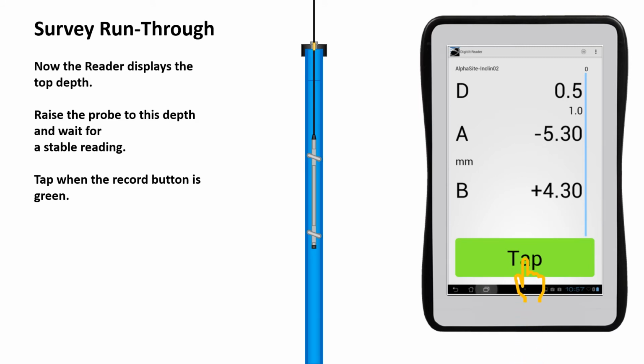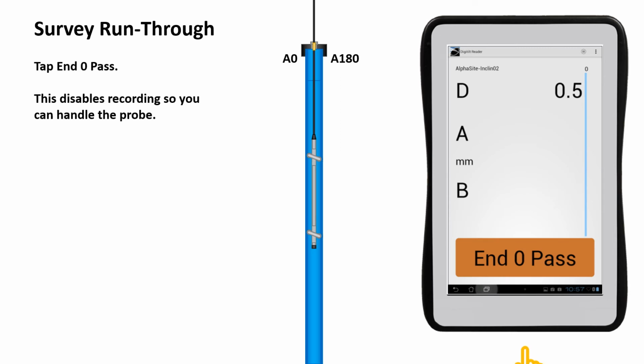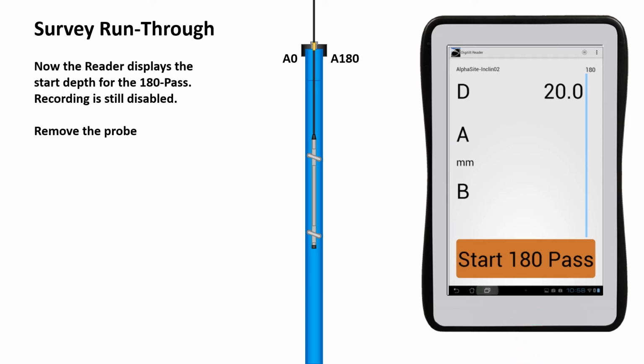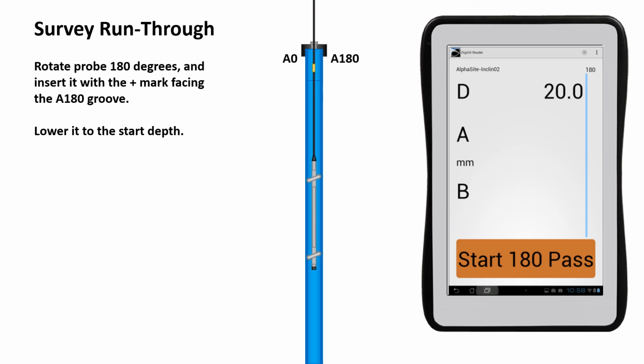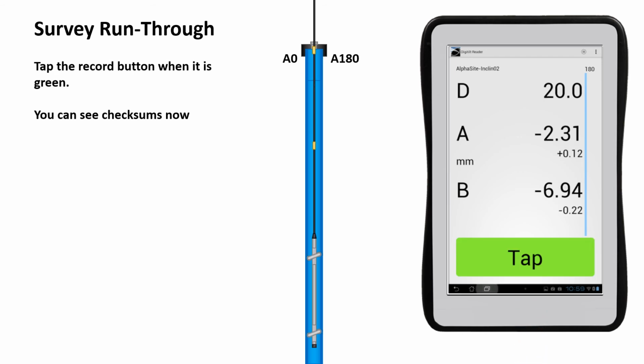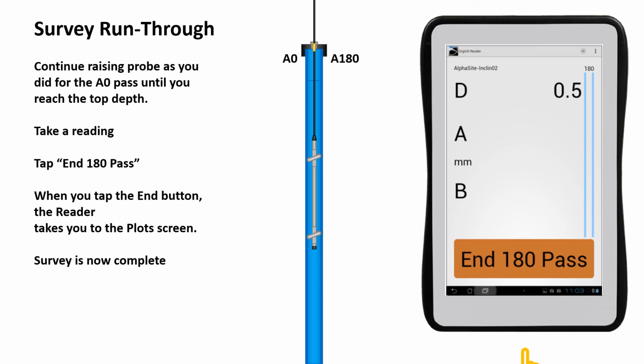Once at the top, click End Zero Pass. Take the probe out of the borehole, flip it 180 and lower to the bottom of the borehole to start the 180 reading. Click Start 180 Pass and hit the record button when it's green. Complete the survey by raising to the top as before and hit End 180 Pass once completed.